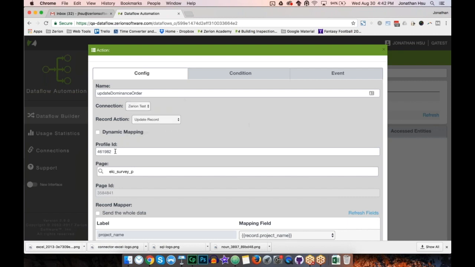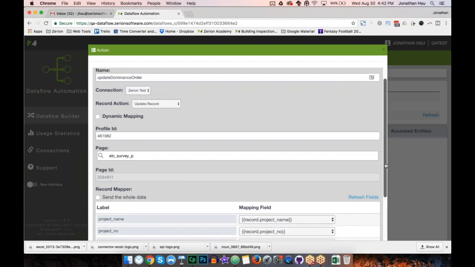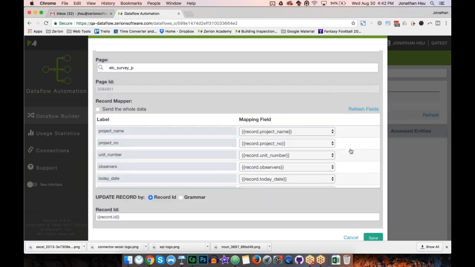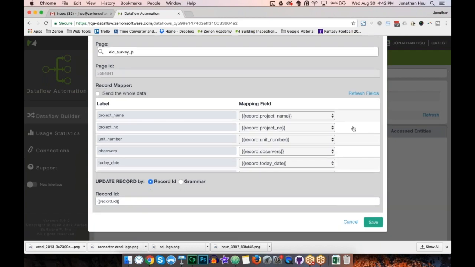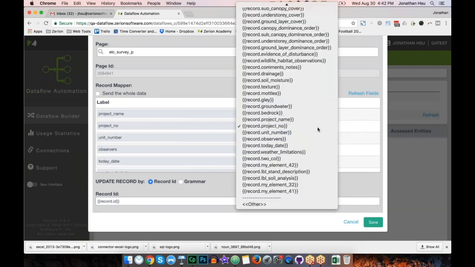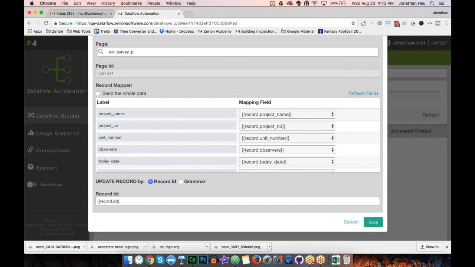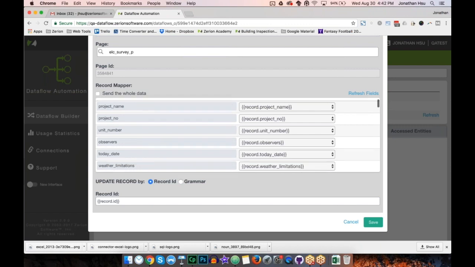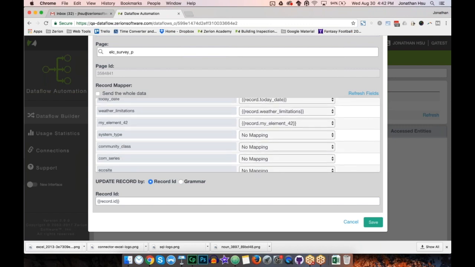I choose my profile ID, and from there I'm able to choose the actual form I want to select. Underneath, I have what's called a mapping field, and so these are going to be all of my data column names from a form, and then I get to map them to the property inside of the record. Now you'll notice that these are matching on a one-to-one basis: unit number, observers, observers. That was an intentional design decision on my end to make sure that they match all the way through. This makes it easier for me to connect all the dots.